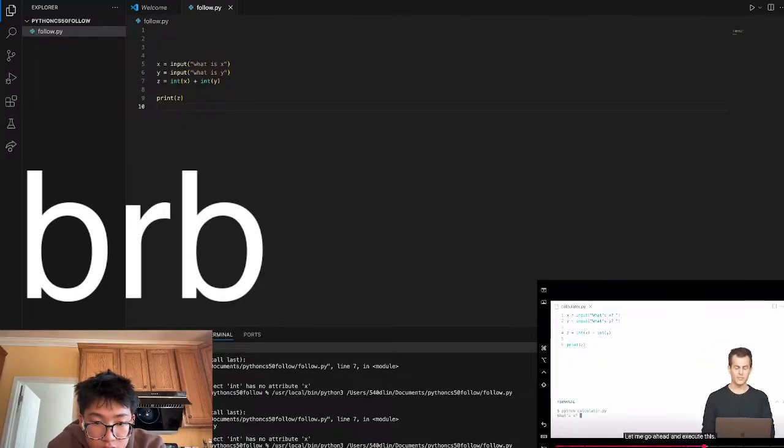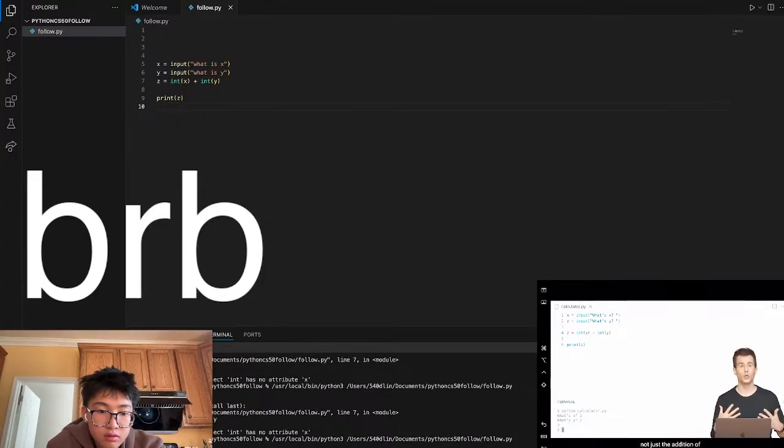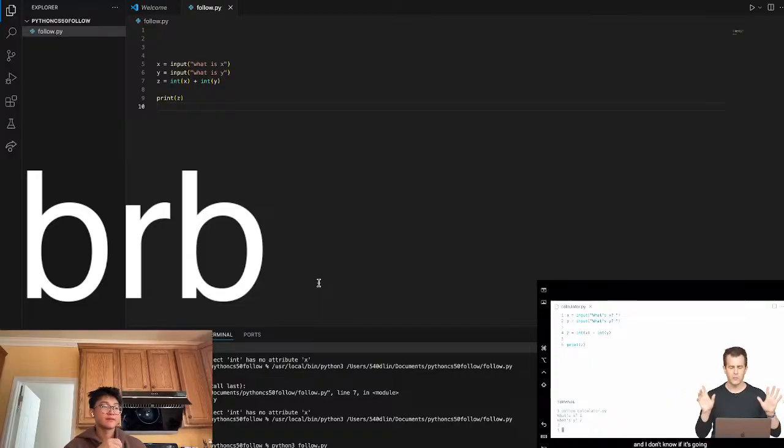Let me go ahead and execute this. What's x? 1. What's y? 2. And there we go. Now we have a general purpose calculator that's going to support not just addition of 1 and 2, but now any two integers that the user types. And let me now improve this, right? We've seen how we can make improvements to code, and I don't know if it's going to necessarily be better, but let's try this. Do I really need the z variable?